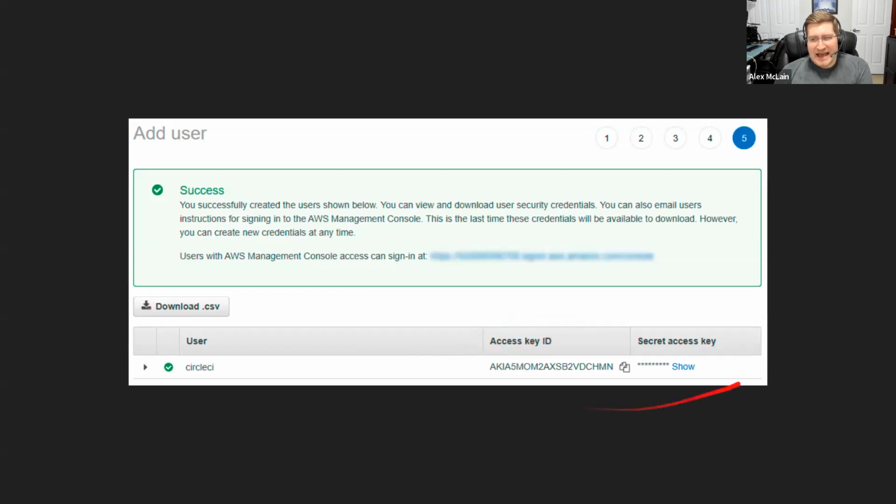At that point, you're going to get the access key and the secret key for your user. This is the only place you'll be able to get to the secret key. So click show on this, jot all this down, and save it, ideally in a password manager, because we're going to need this information for later.